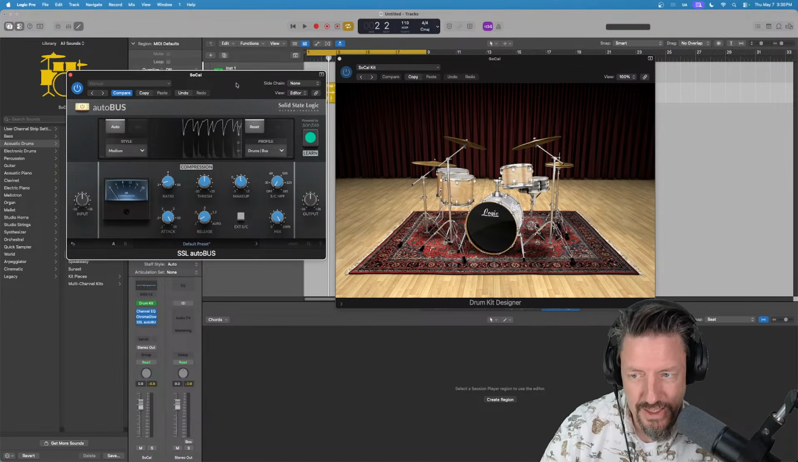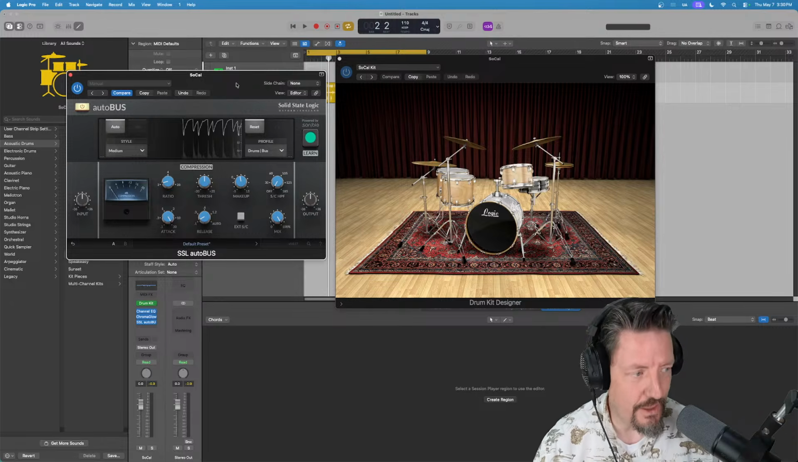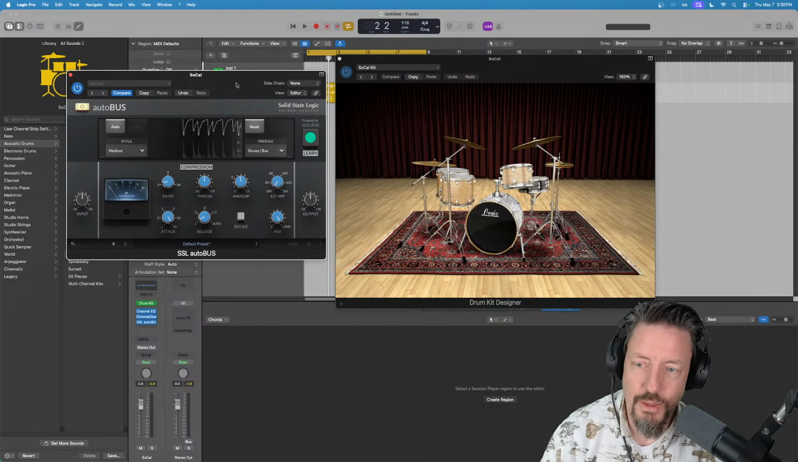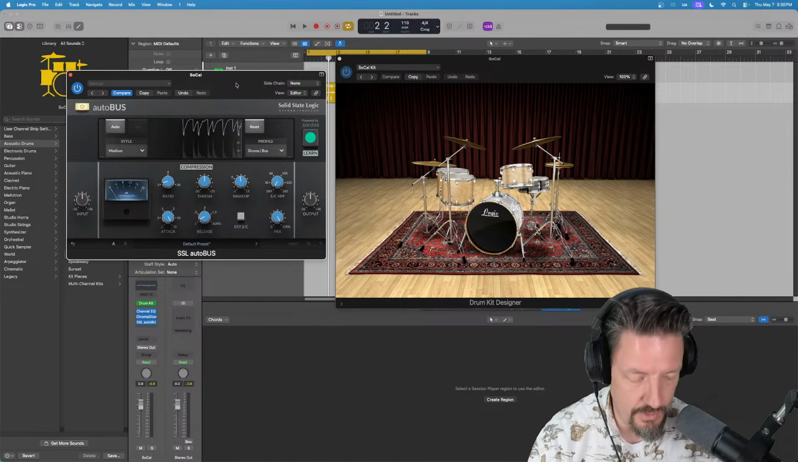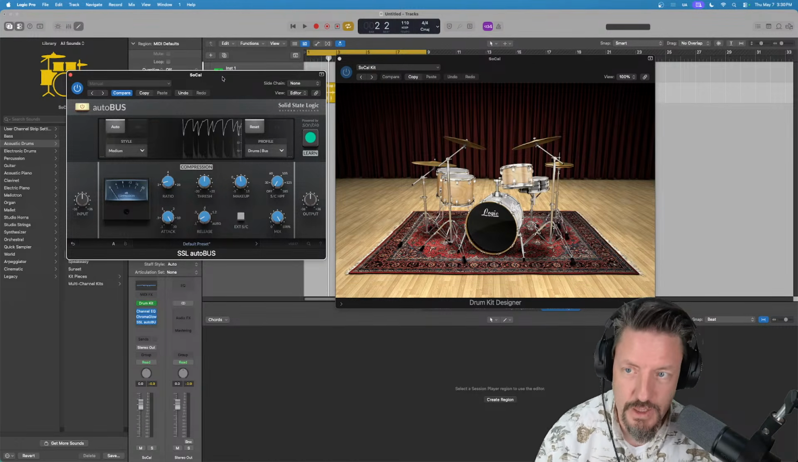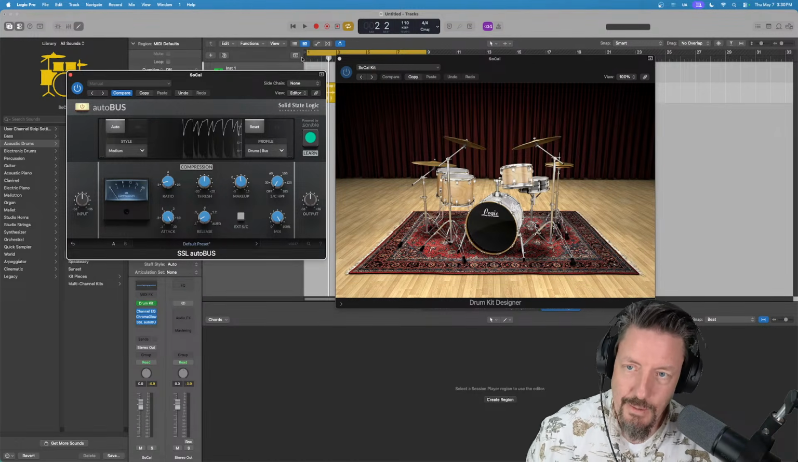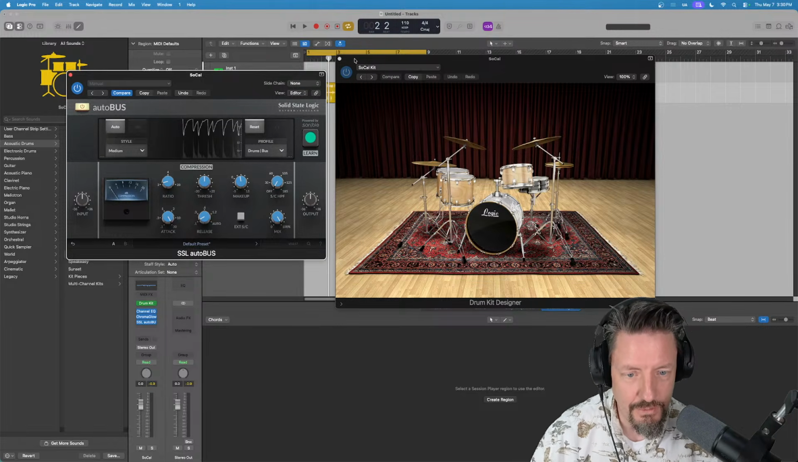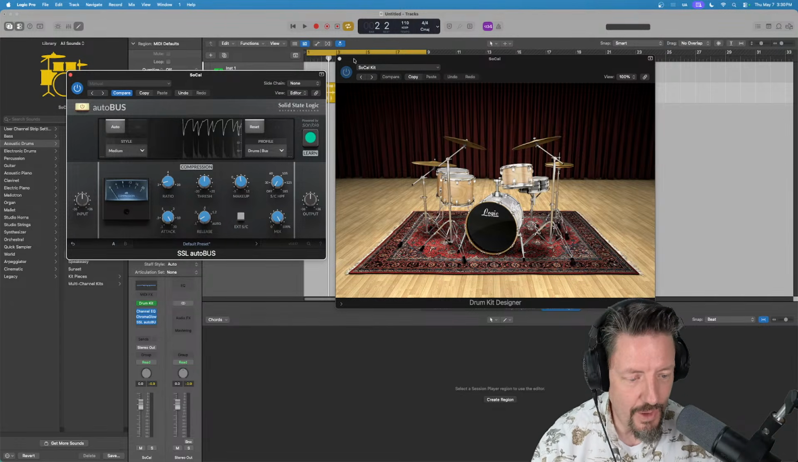Does the SSL AutoBUS add anything different to the conversation? Is it worth the money to buy it or rent it as a subscription service, whatever? That's the question I'm always thinking in my head. Does this make what I'm doing better? And is it something that I don't have in any other way?